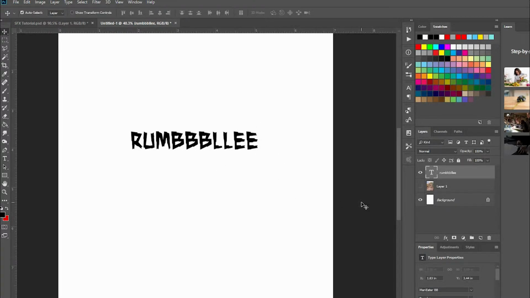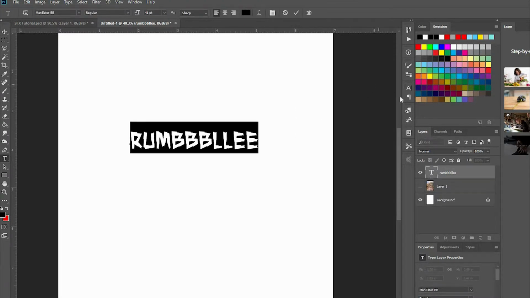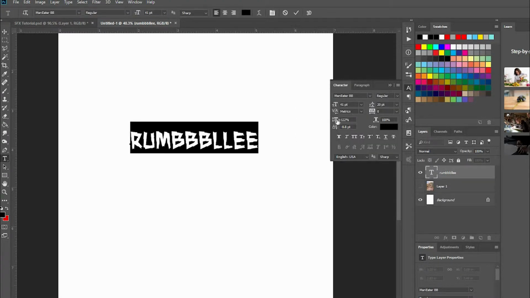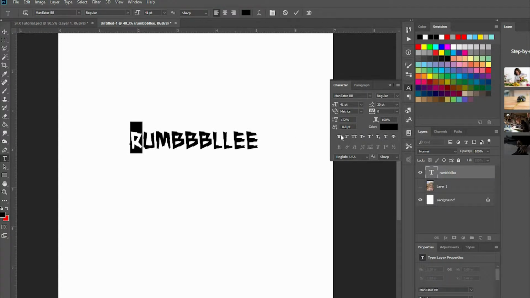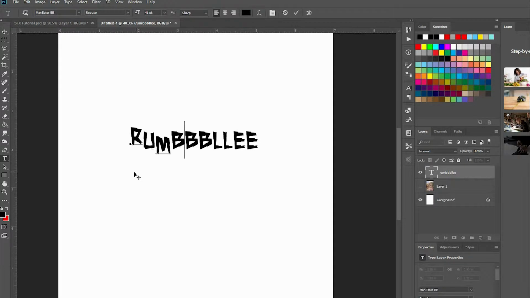Now, there's a couple ways to approach this. First of all, as we discussed in the last training, you can click the text, go over here, and move around each letter up and down. You can do that. But as you can tell, this is going to take a lot of time. So I don't recommend that we go that route.